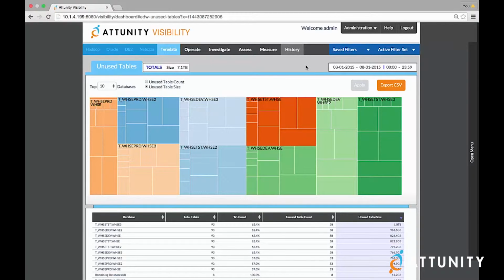Now I can further refine this analysis, and before I do so, let me explain what I see on this dashboard. The tree map shows the different databases that have unused tables within it. Each color represents a database, and the size of the area of the database is indicative of the amount of data that's unused within the particular database. I can now go ahead and refine the analysis.